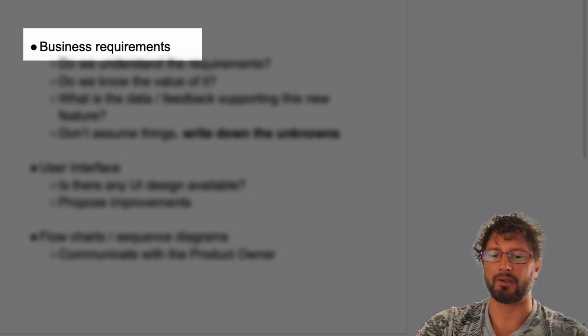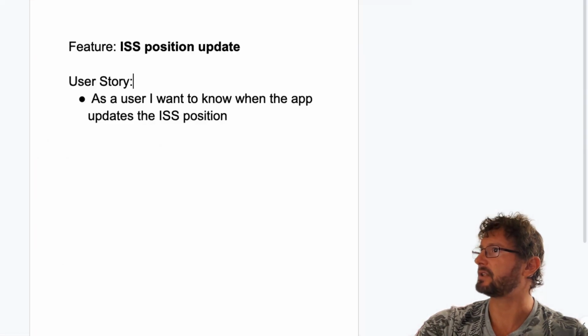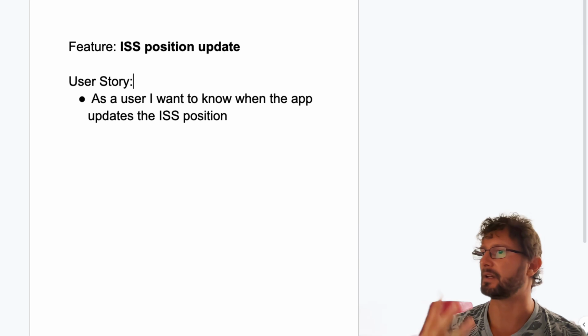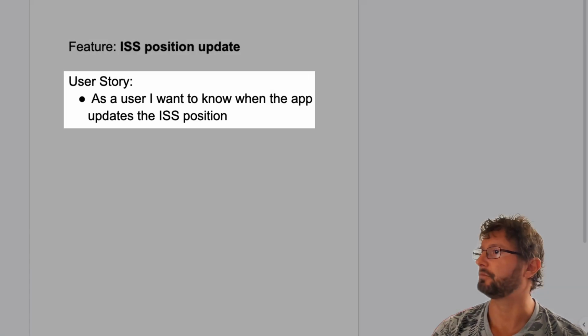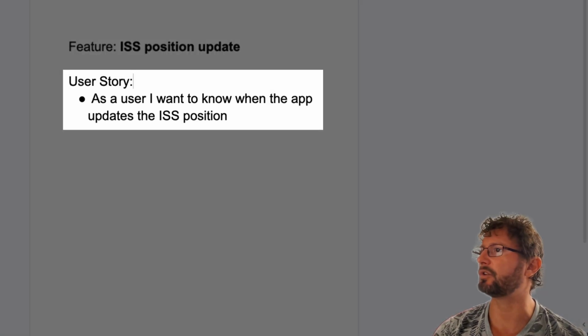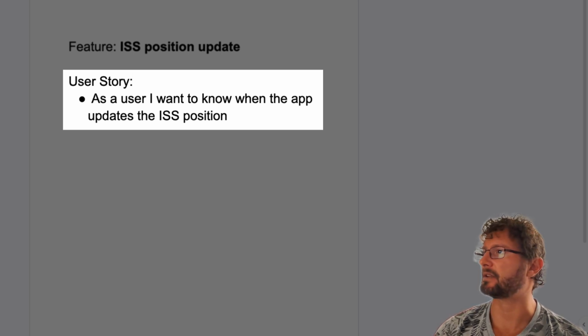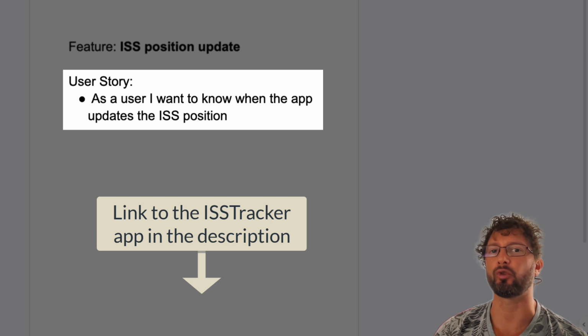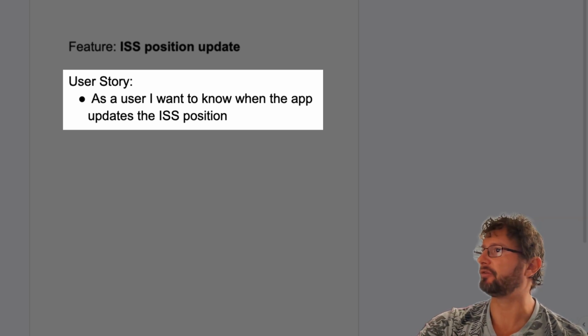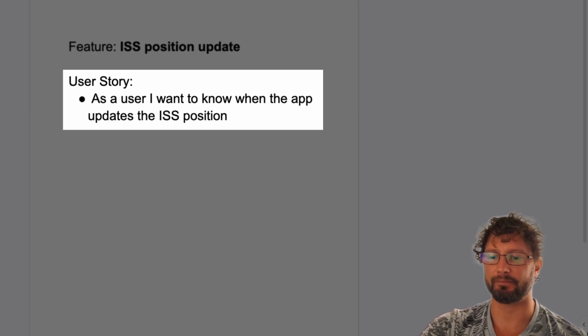What's in your mind? And so he comes up and shares the screen with you, and he presents this user story in some tool like Jira. You read it and you say, okay, as a user, I want to know when the app updates the ISS position, so the International Space Station position. For those of you that just arrived to the channel, the ISS tracker is the app that we are improving in each episode. And so after you read this, you start to ask yourself a bunch of questions, right?